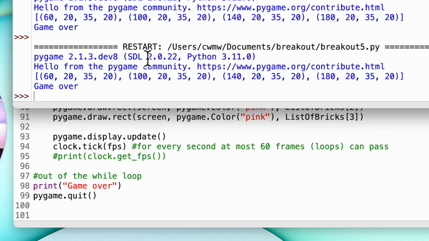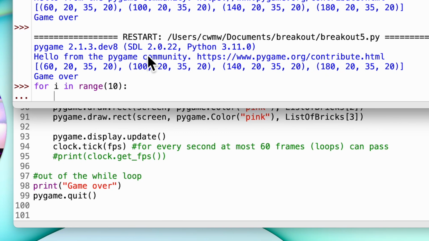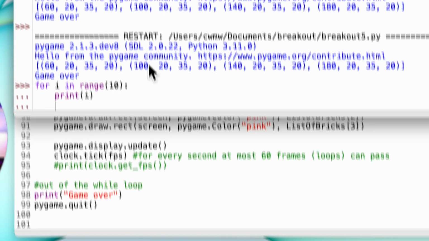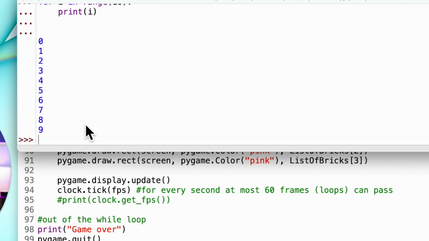The shell allows me to just type in a little Python command and test it if I want to. So I'm going to type for i in range, which is a keyword, and I'm going to put in 10 in parentheses and a colon. Now, we haven't talked about the for loop, but this is what it looks like: for, and then a variable, in range. And I'm going to just say print i. And then when I hit return twice, it actually prints 0, 1, 2, 3, 4, 5, 6, 7, 8, 9.